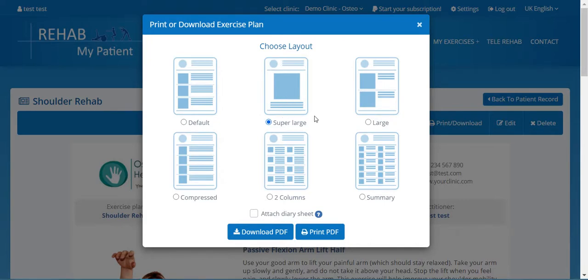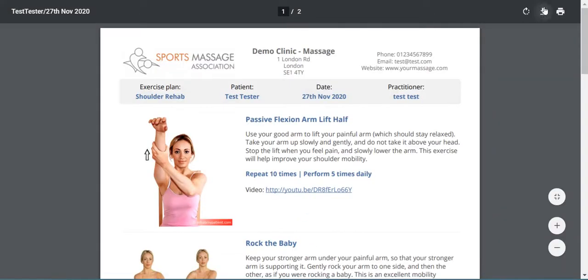Then let's make it a bit larger, or maybe there's quite a few exercises and we just want to print a summary. Select the print option that you want and either download or print it. Click print and it will print.